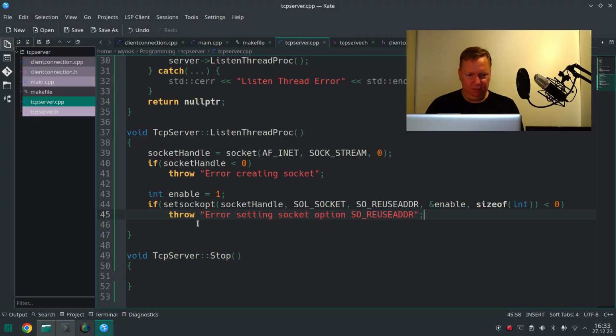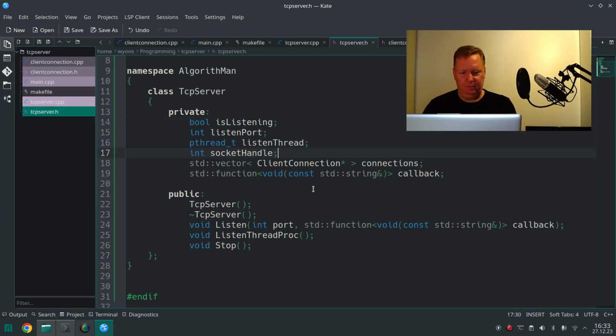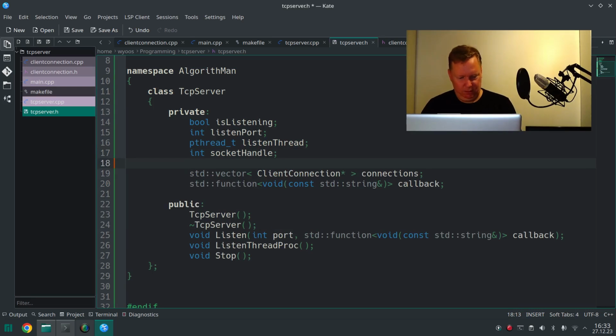Okay, and now we have to bind the socket to an address, so that the network stack will then compare this address to the data that's coming in from the IP header, and say, okay, this is a message for me, I will accept it and not throw it away. So for that we need a sockaddr_in, which I will call server address.